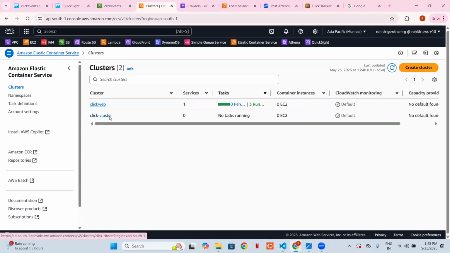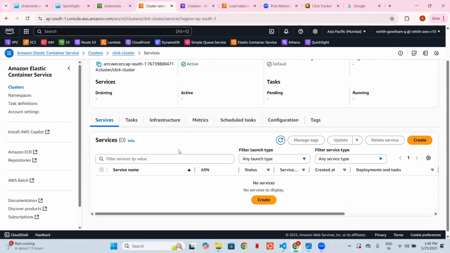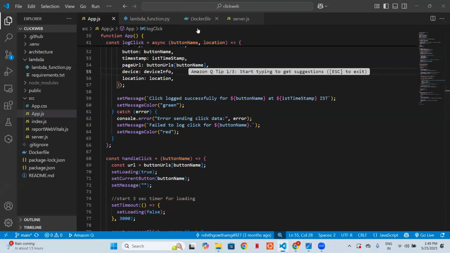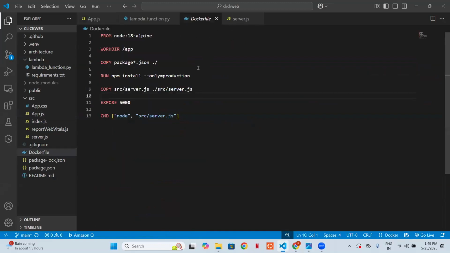So we have to configure the cluster so that it will run the backend. That is the Docker container that contains the server file. We can see in the Dockerfile that firstly, all the dependencies are being copied to the container. Then the dependencies are being installed. Then the source code of the server is getting copied, and the port number.